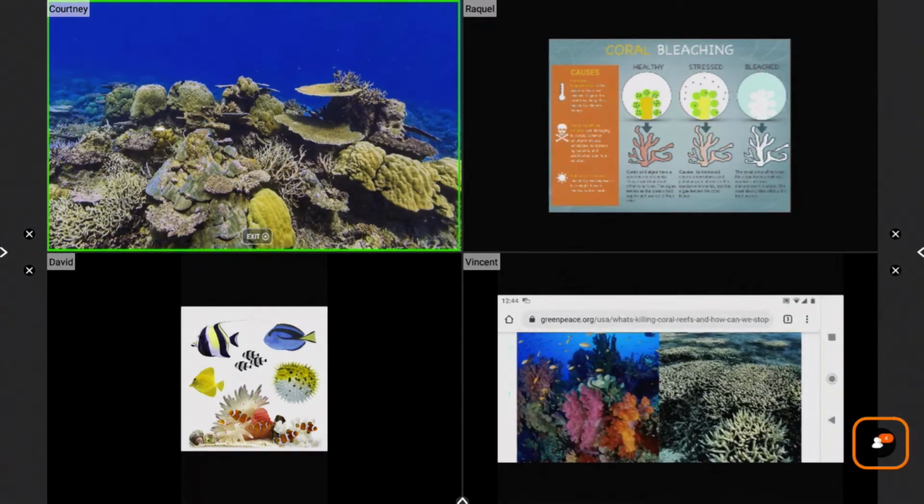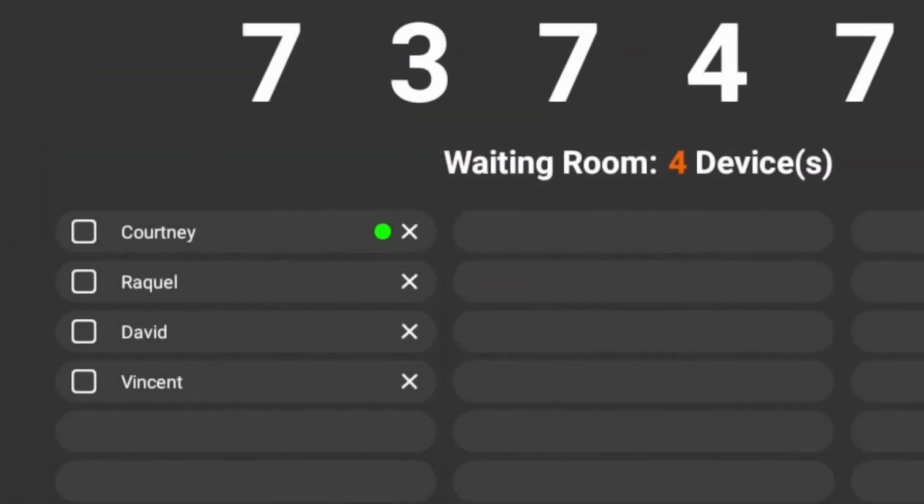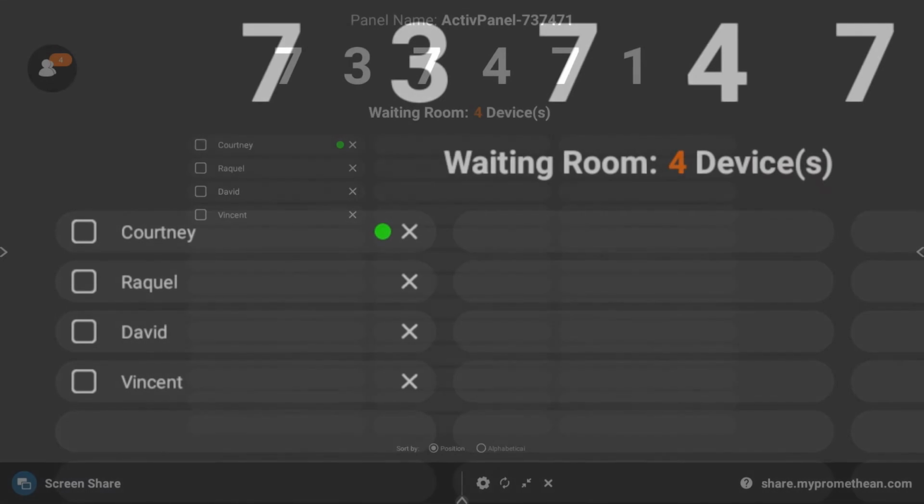Return to the waiting room at any time by tapping the People icon. A green dot next to a student's name denotes that they have enabled touchback. For more information on touchback, please check out our screen share touchback video.